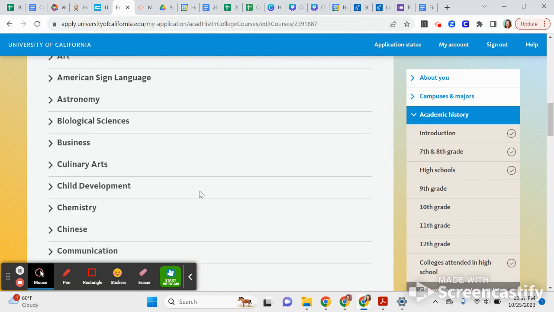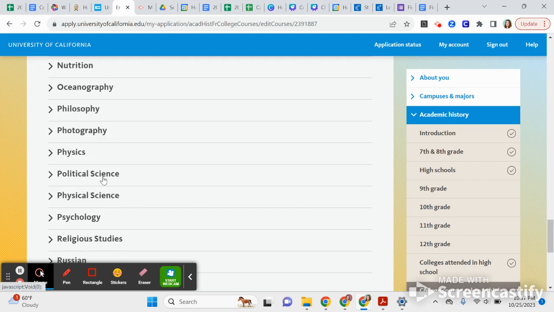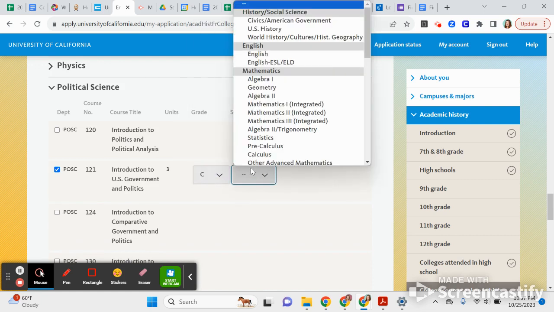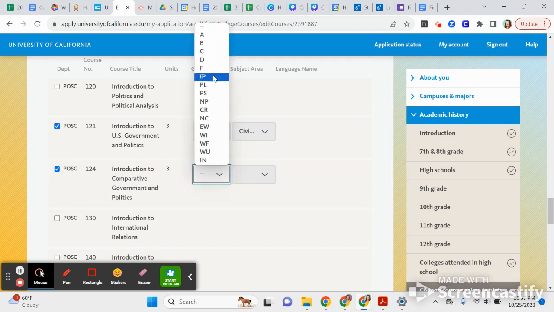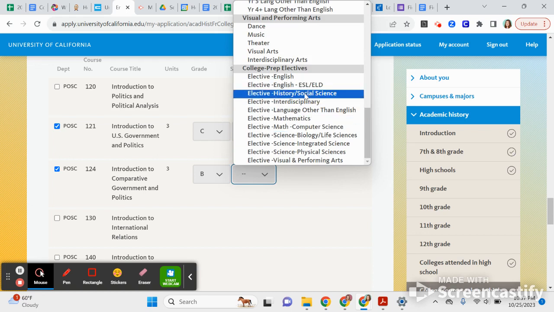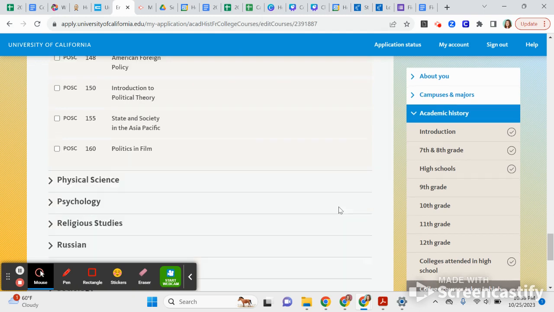As for political science, another question we get a lot. It depends on what political science class you have. So say I'm taking Poli-Sci 121. All right. That would be civics / American government. Now say I took Poli-Sci 124. So that would be actually under elective history, social science. Okay. So it's a little bit different. I know it's kind of confusing, but this one is American history and this one is not. So just be mindful of that.